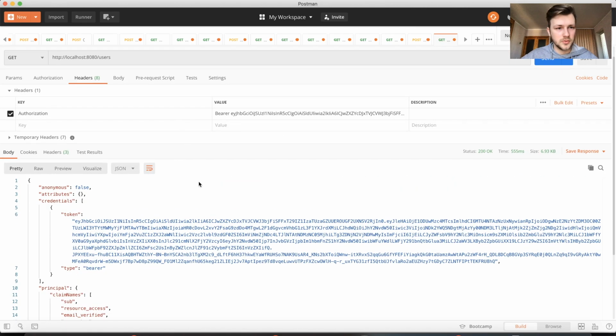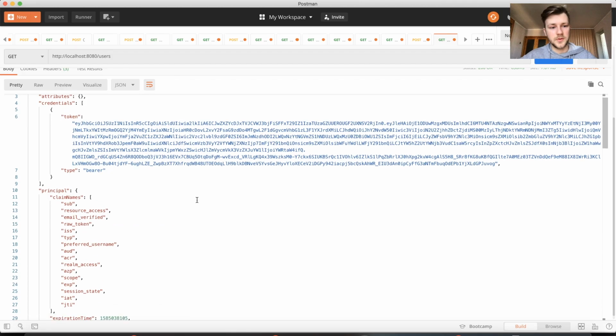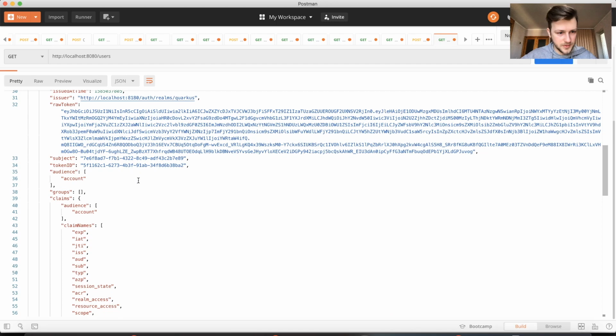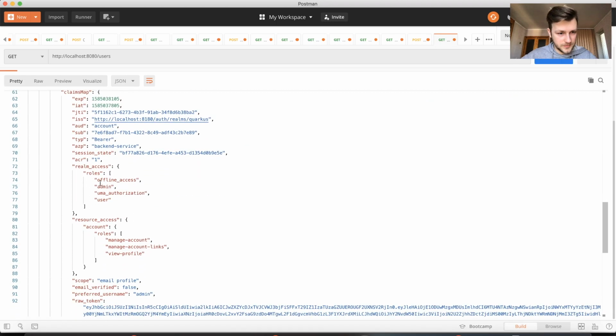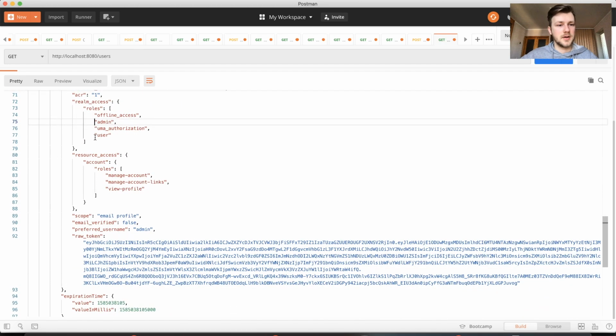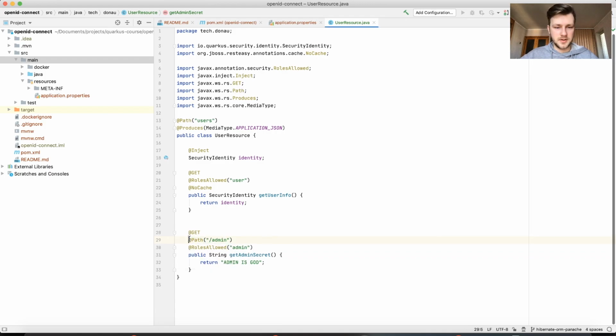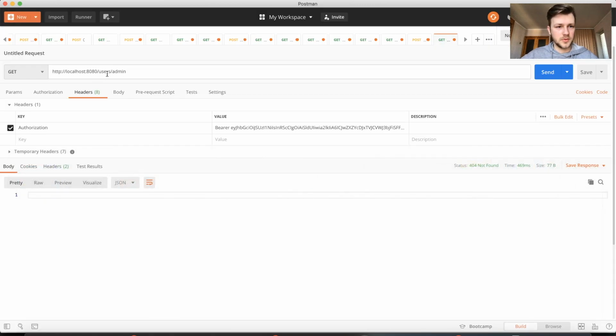Now we can of course go to the users as well. You'll see that it's working, and it should show that we have an admin. You have roles, and you can see that we have an admin here and the user as well. So we need to have a path here as well. We have a user slash, and the path will be admin. So we have user/admin, as you can see here. Now it should work. Let's go to Postman, user/admin, and you can see that admin is got.